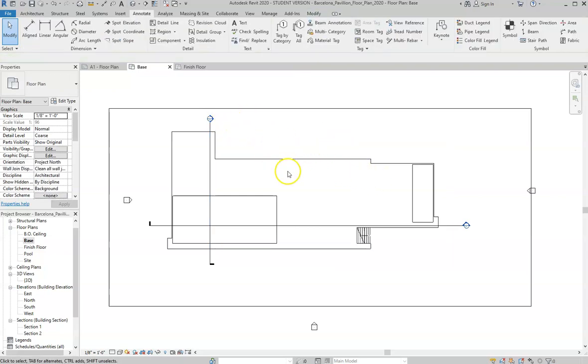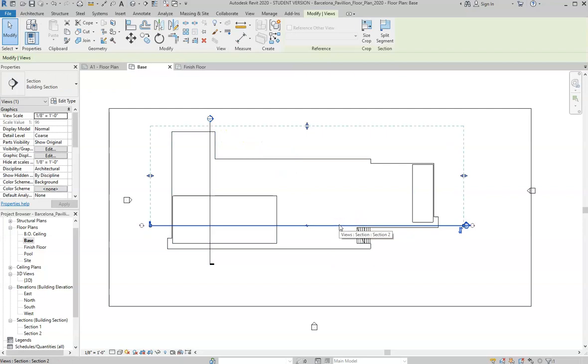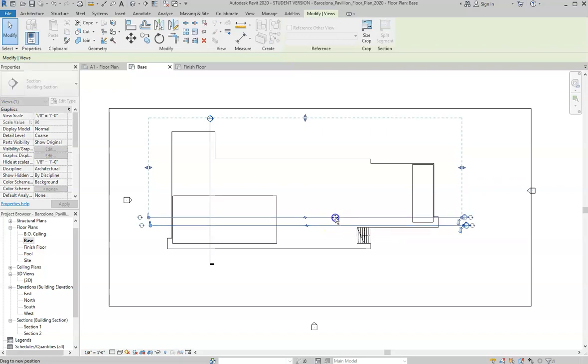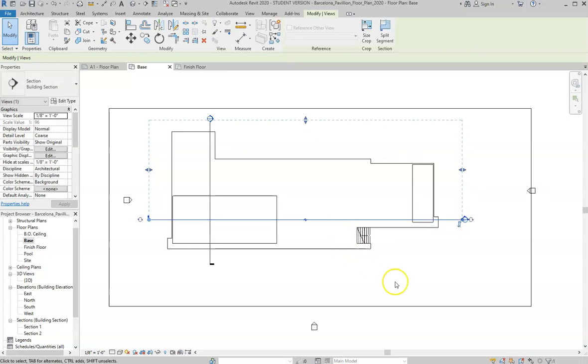What I want for the submission is 1 longitudinal section and 2 transverse sections. A longitudinal section, by definition, goes with the long axis of the building. And this is the long axis in this direction. So this section is the longitudinal section. And I would like you to cut it through both pools. So that is a longitudinal section right there.